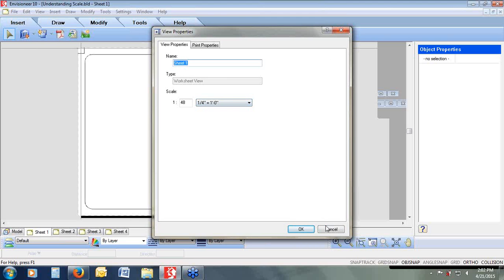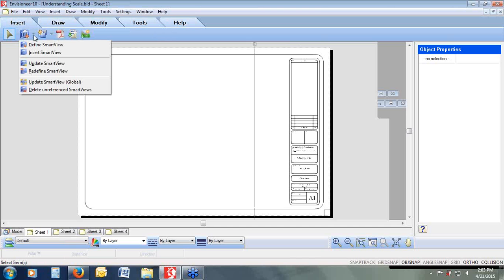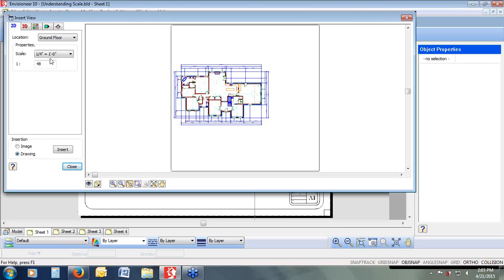The working drawings that are created, the title blocks, were all created at that 1/4 inch equals a foot scale as well. But when I bring my model in, it doesn't necessarily mean that I have to bring it in at a 1/4 inch. If I want to bring it in at a reduced scale, I can do so. By coming up to Define Smart View, I can insert my model, my plan view of my model, at any scale I want. So if I want to bring it in at an 1/8 inch scale, I can do so.